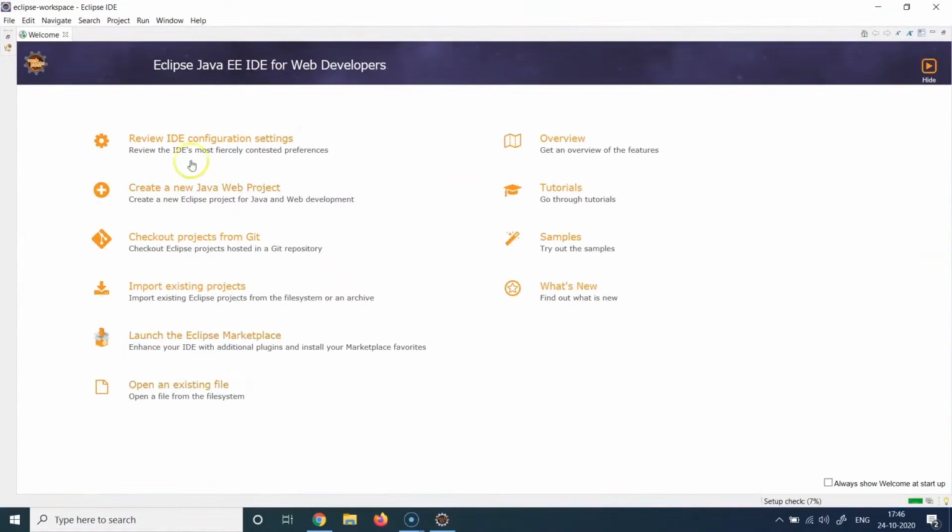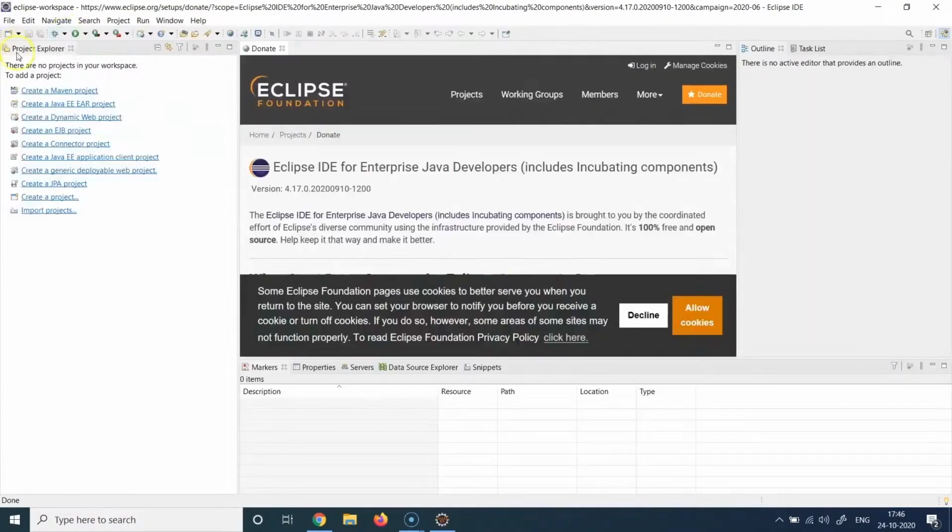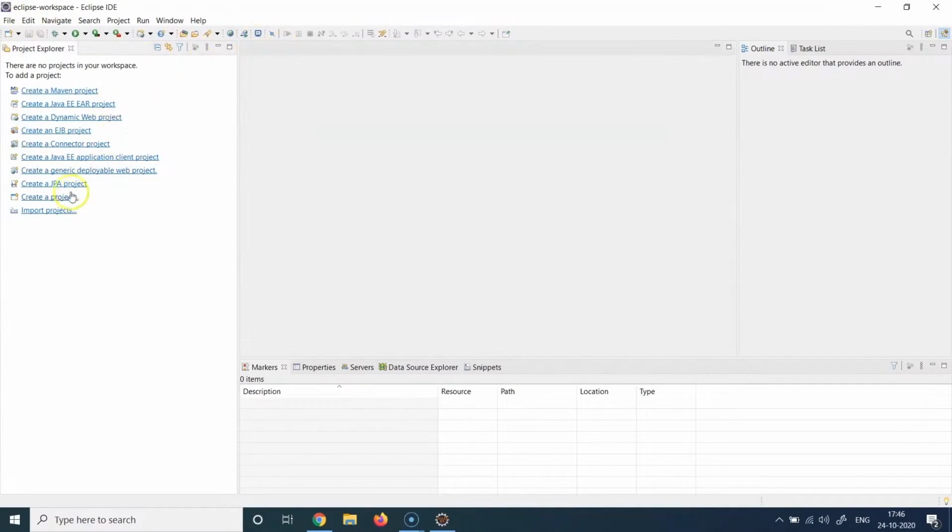It has a welcome page, which has multiple options. You can check out a project from Git. You can import an existing project. You can go to the marketplace, create a Java web project or whatever, or you can just close this. You have a nice navigation project explorer bar here, so all the projects which you're going to create will be listed here. There are also some quick shortcuts here for creating different kinds of projects.